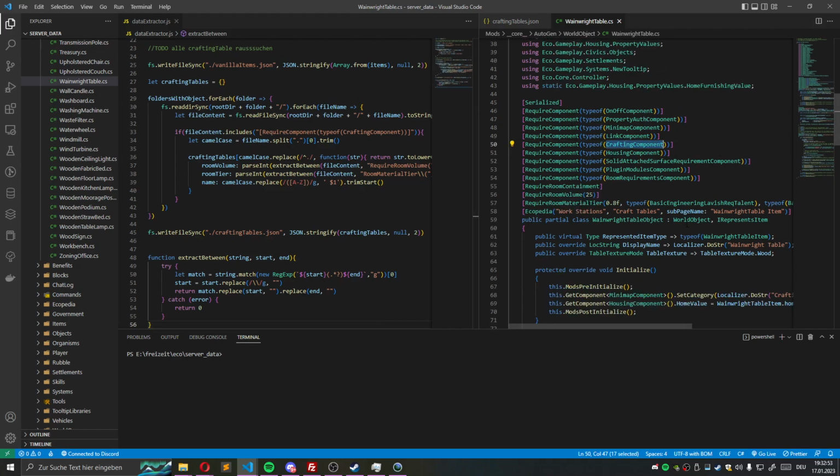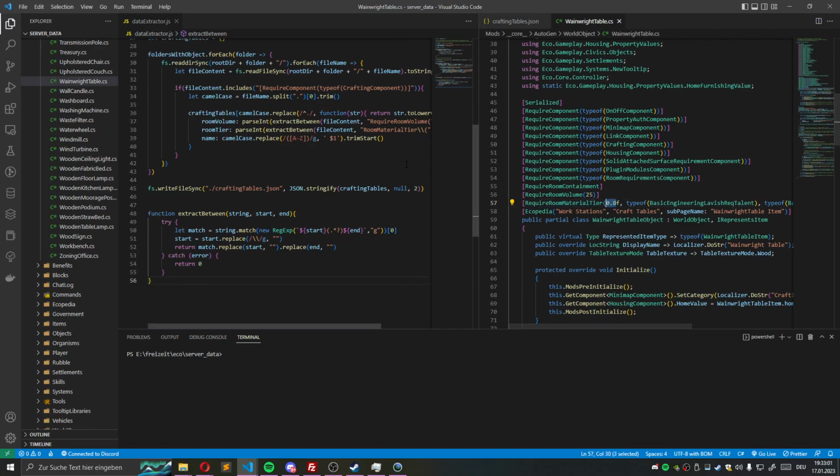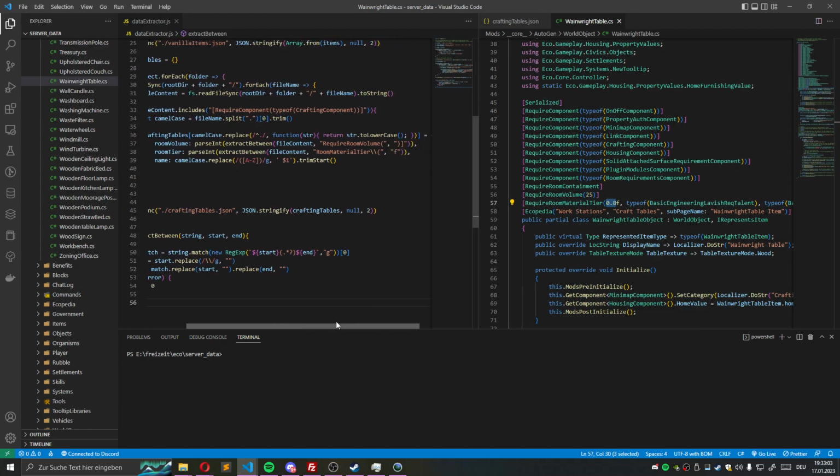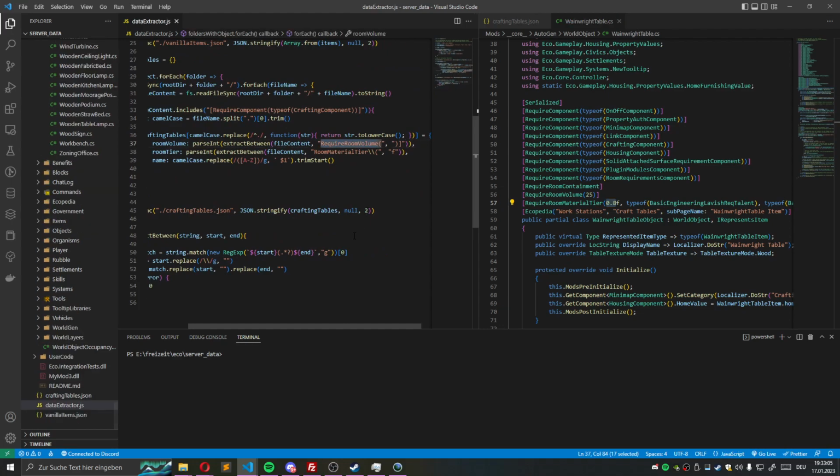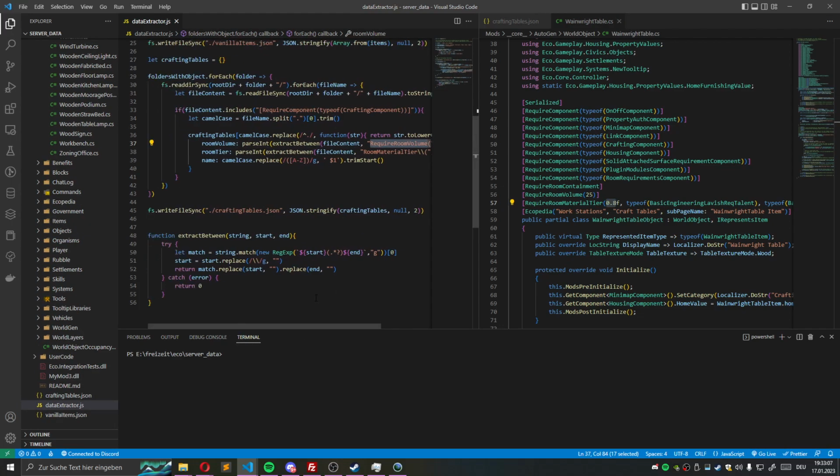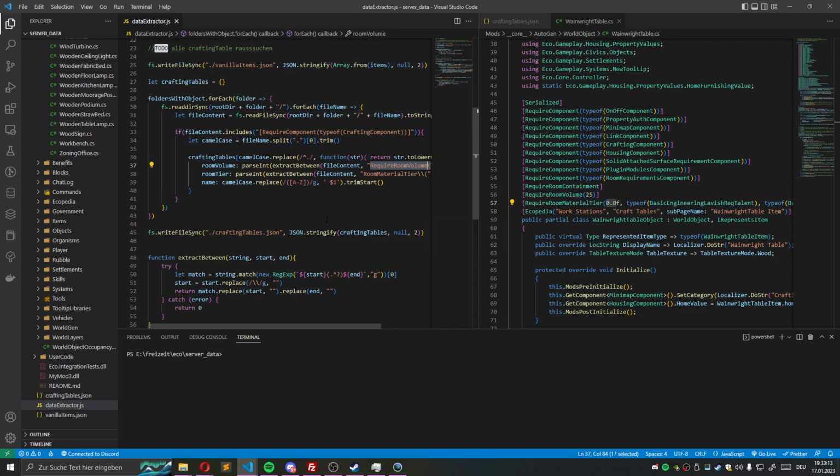So we know this is a crafting station, and then the required room volume is specified and the required material tier specified. And yeah, I just extract it. I just check for some strings, and yeah, I have some messy regex stuff going on. The code isn't that best practice. It's more like it works, it is fine.